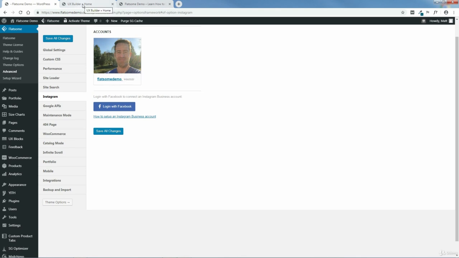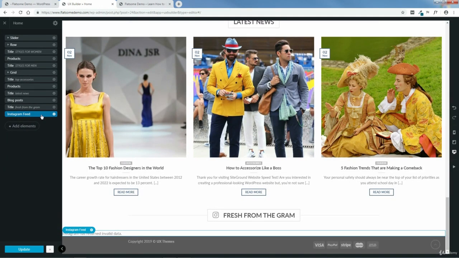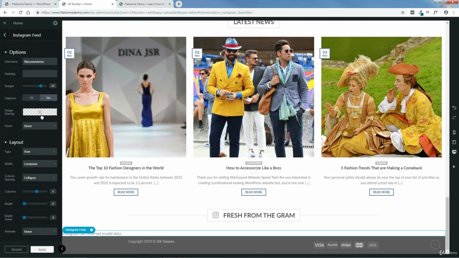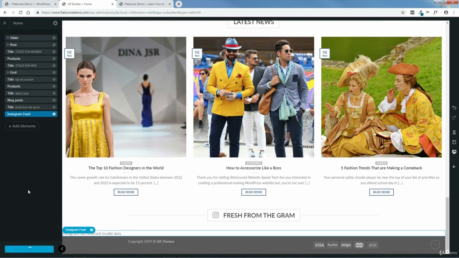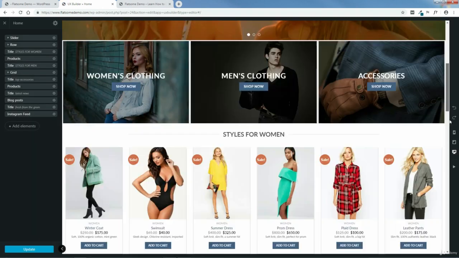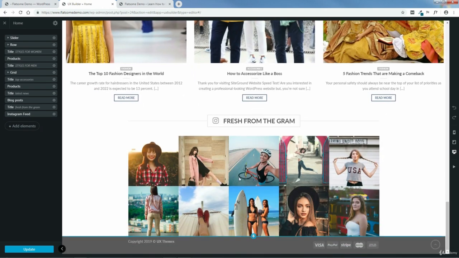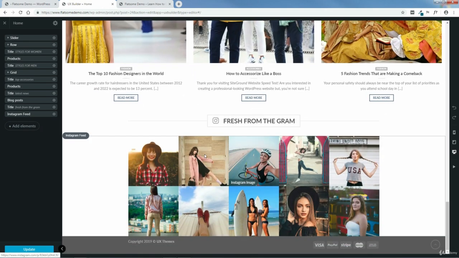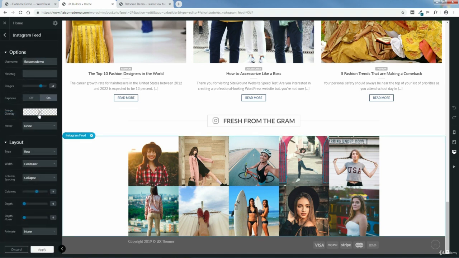So if we go back here to the UX Builder and double click on Instagram feed, and let me go ahead and click apply, update, and refresh the UX Builder page. And there it is. Here's my Instagram feed coming right off of my Instagram account. So I'm going to go ahead and click this again, and let's go ahead and set this up.